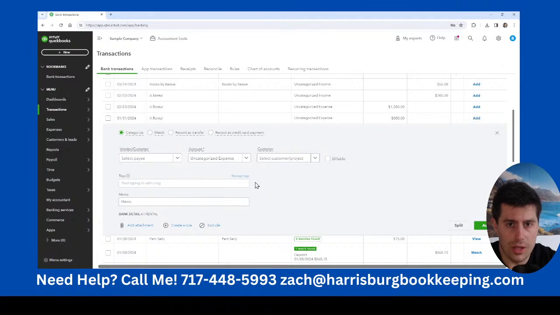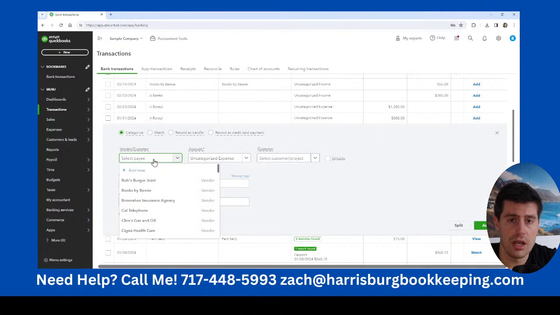You also need to know the transactional data details, but that's going to pull into QuickBooks automatically right here in the bank feed. So you can see here, we already have the date. We already have the amount and we already have the bank detail. So we can see here A1 rental, which most likely the bank detail is going to tell you who you paid. So all you need to do to record a transaction is just tell QuickBooks who you paid and what you bought. It's literally as simple as that.